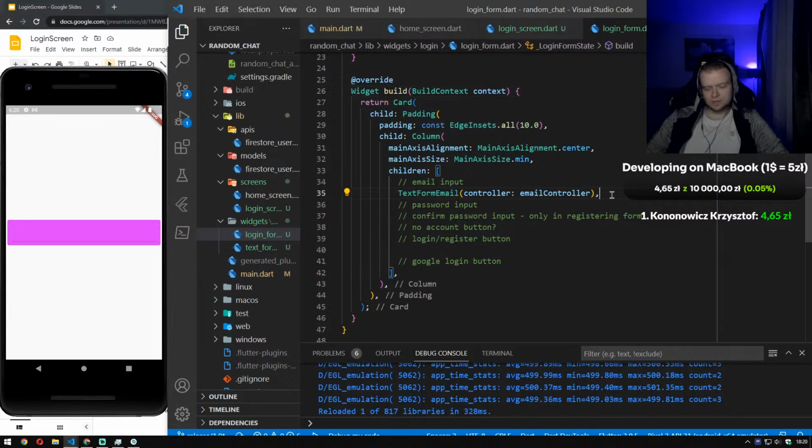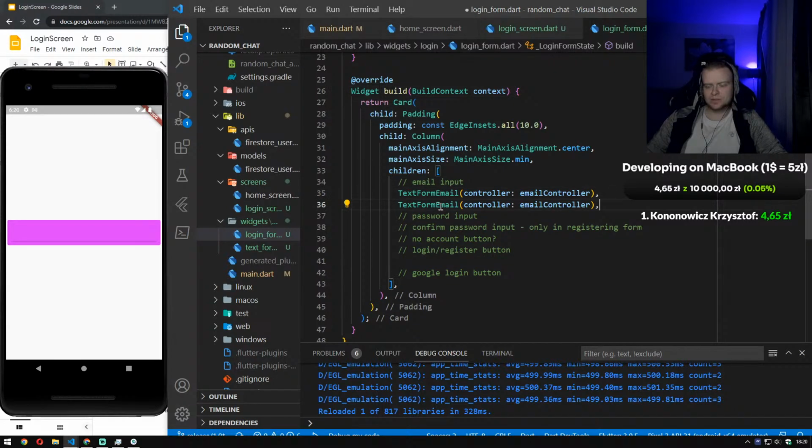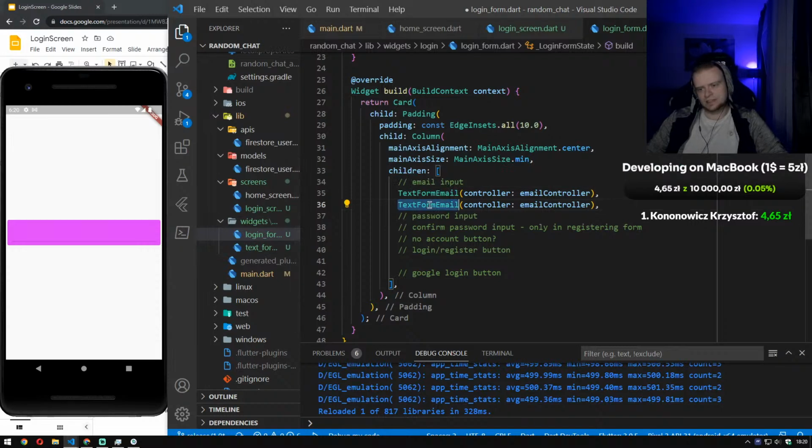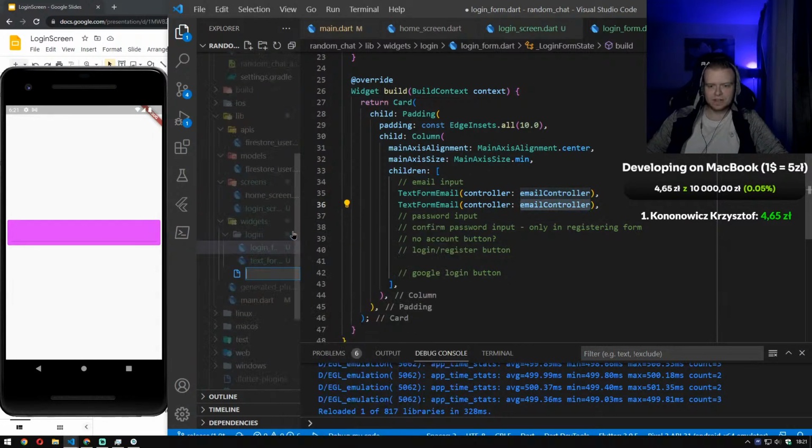Basically, it will be really similar, but of course a different widget. It won't be text form email, but text form password. Of course, I could reuse the text form email with the password controller. However, the password text form should have obscure text so that we don't see what we are writing, because we are writing the password. And to do that, let's just create the new file and call it text_form_password.dart file.